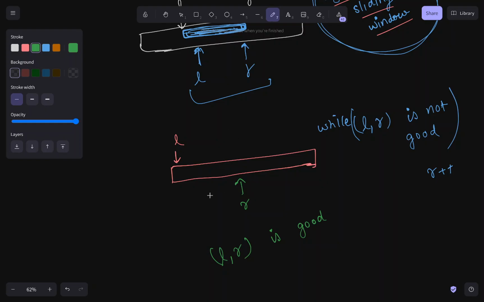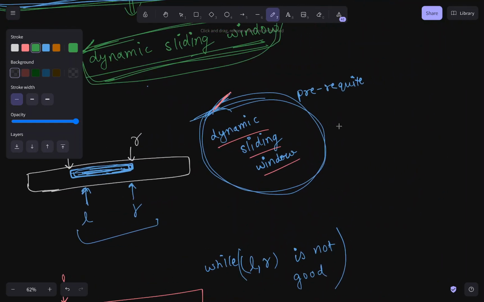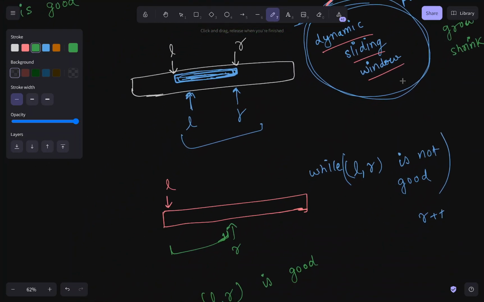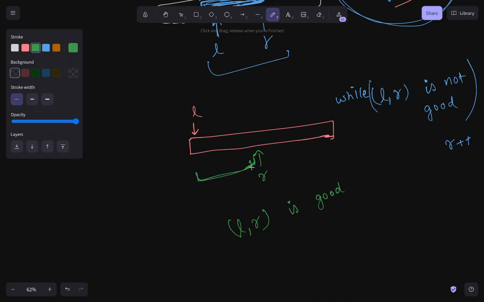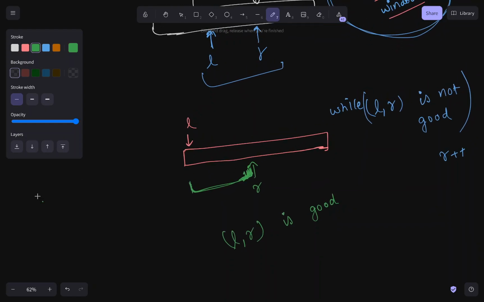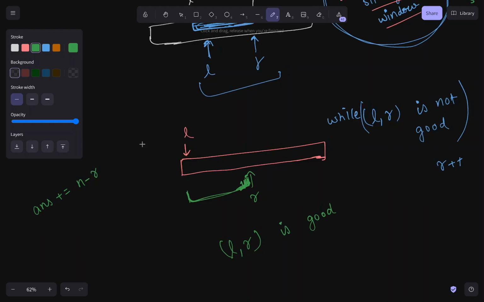then in that case, in the dynamic sliding window you have two things. You either grow the window or you shrink it, right? Some people call it grow, some people call it expand. So right now we were growing the window. Now when we know that this is a good substring, we can just add n minus R to the answer. Then we will shrink it a bit.